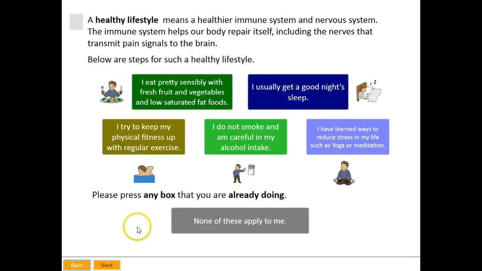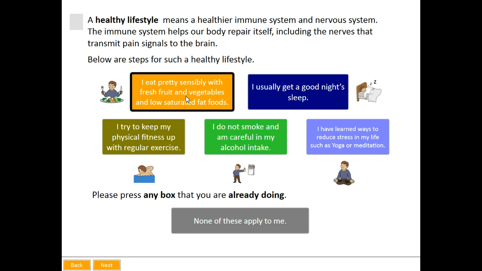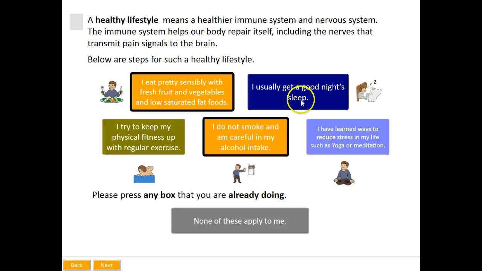So, for instance, the patient may actually be eating pretty sensibly, not smoking, and being careful with alcohol. And so there are 2 out of the 5 possible things that you are already doing, which is really, really good. But there are a couple of other things that you could actually work on. This will summate in the summary at the end, and it forms a program that you can work through with your doctor. So click on next.